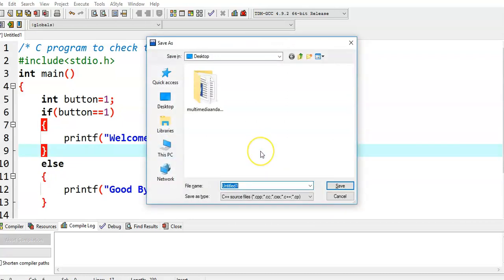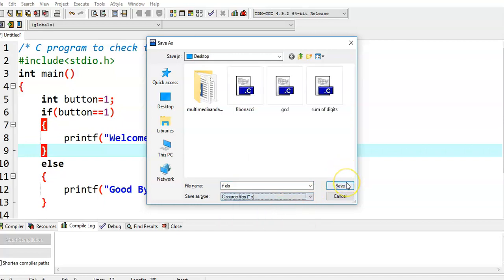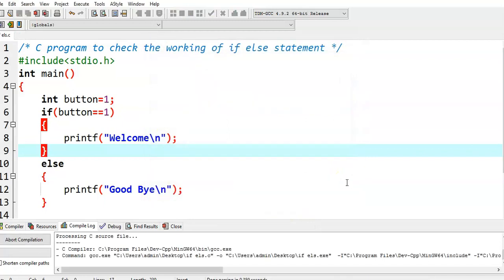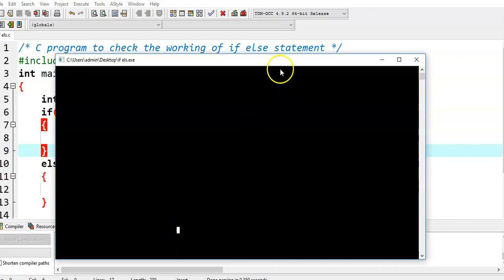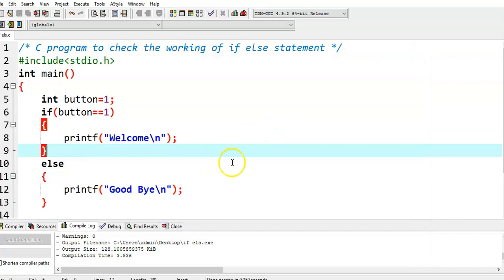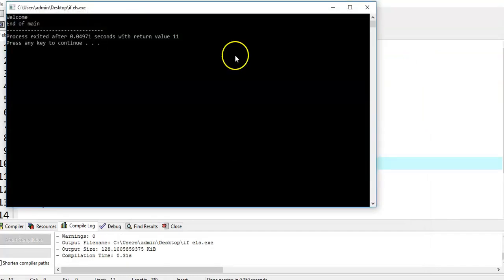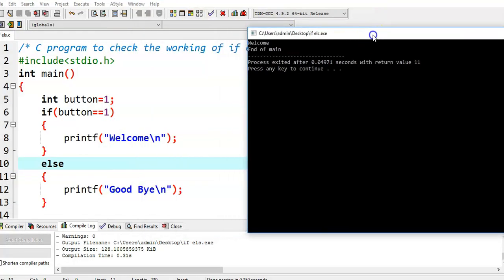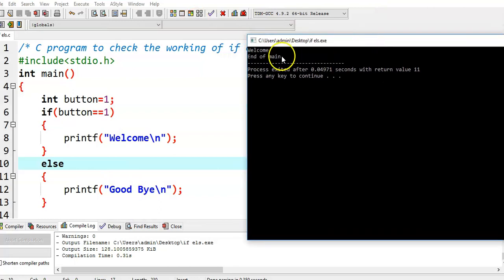Now I run this program, it is asking for file name. Okay, let us say if-else.c, or let us say if-else. So I am saving it as C file. Okay, now I will run this program. So it is saying that output is welcome and also end of main. We see how we got this output.